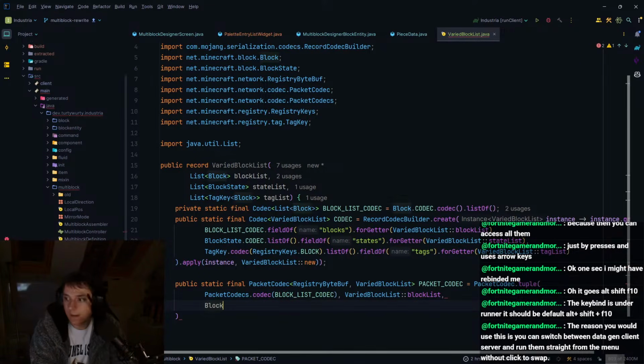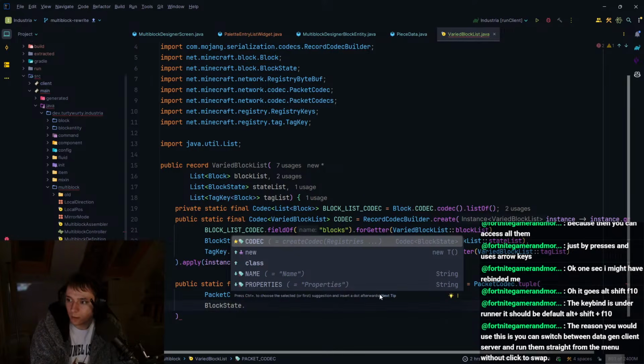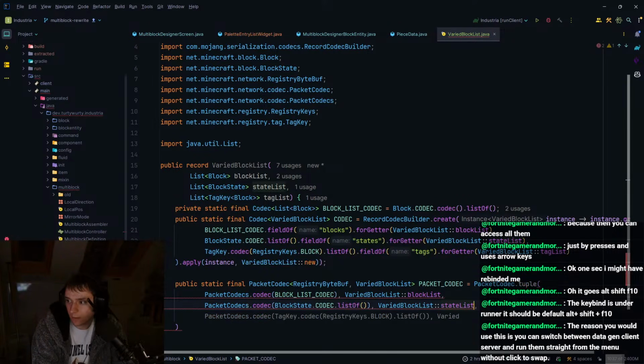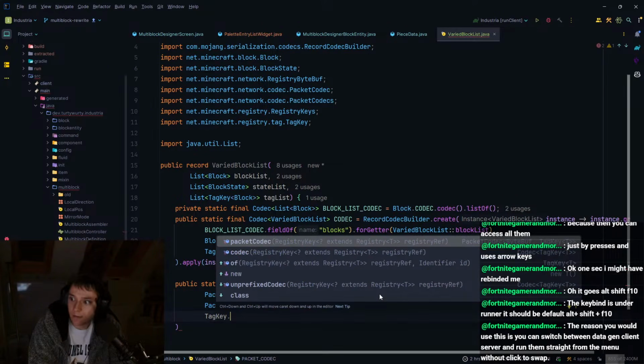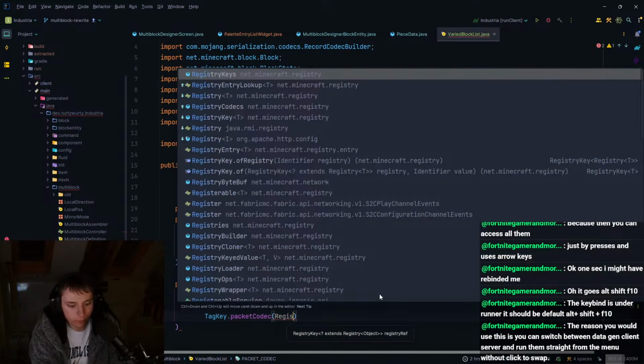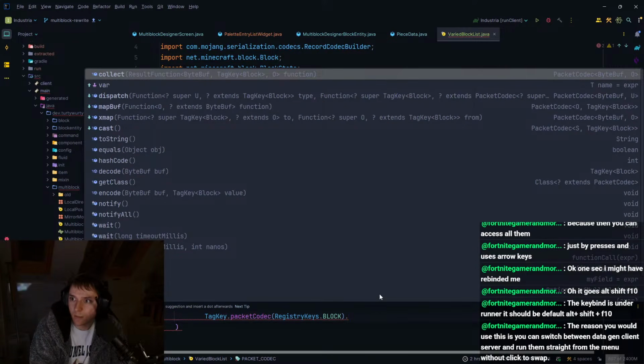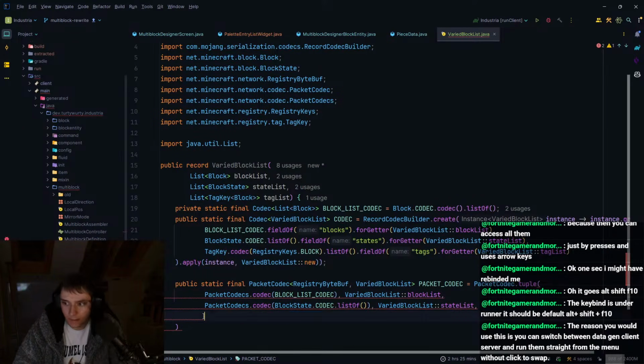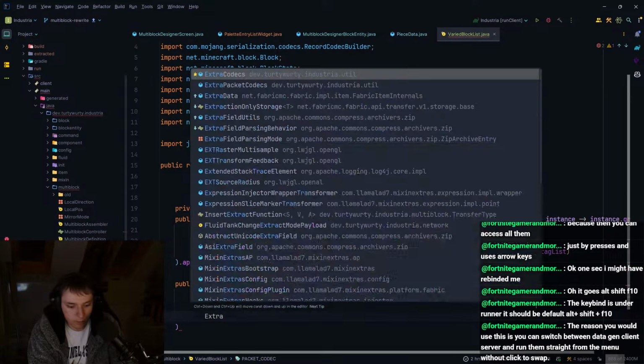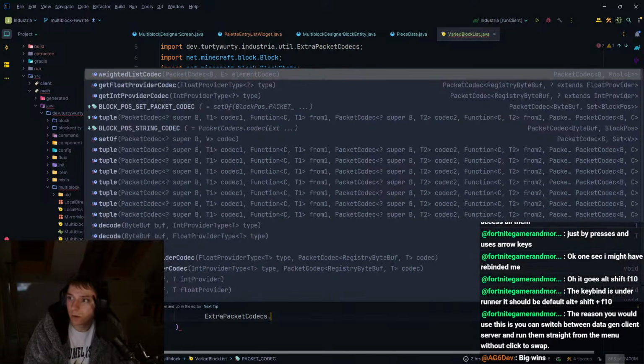Hopefully block state has a packet codec. No, it doesn't. Okay, fine. I don't suppose tag key has a packet codec. It does. Let's go. Registry keys dot block. Okay, that's fine. And then that just needs to become a list, and the best way to make that a list is to use extra packet codecs dot list.